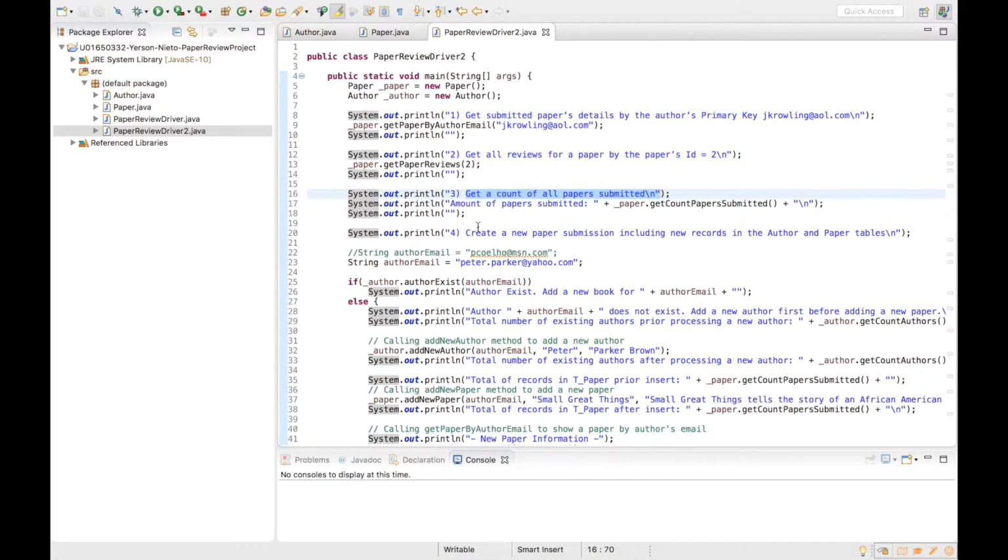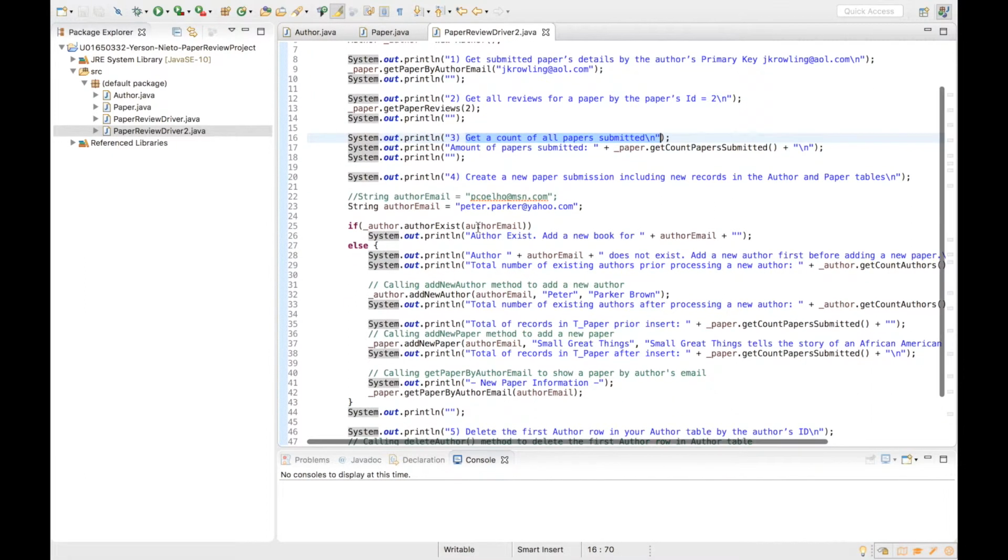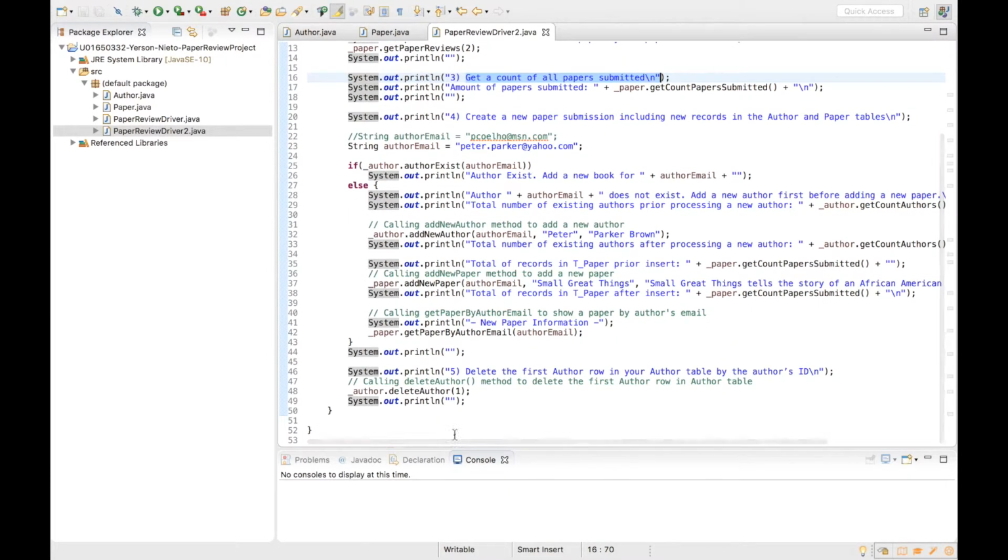The fourth requirement is to insert a new paper and also a new author in my database. And the last requirement is to delete the first author row in the author table by the author's ID.